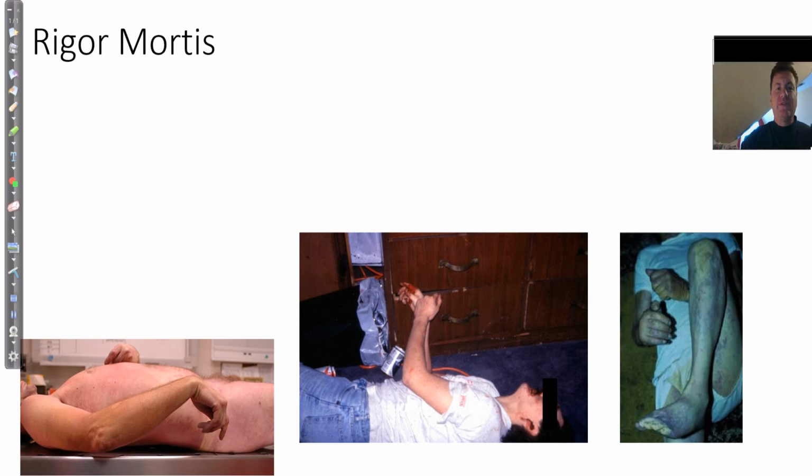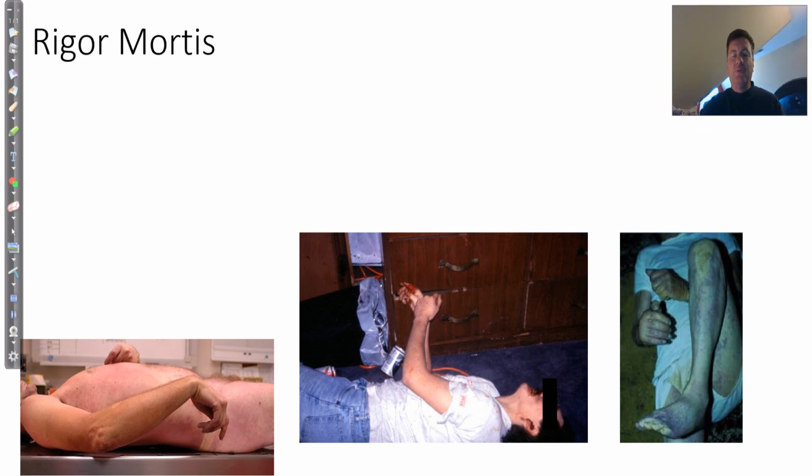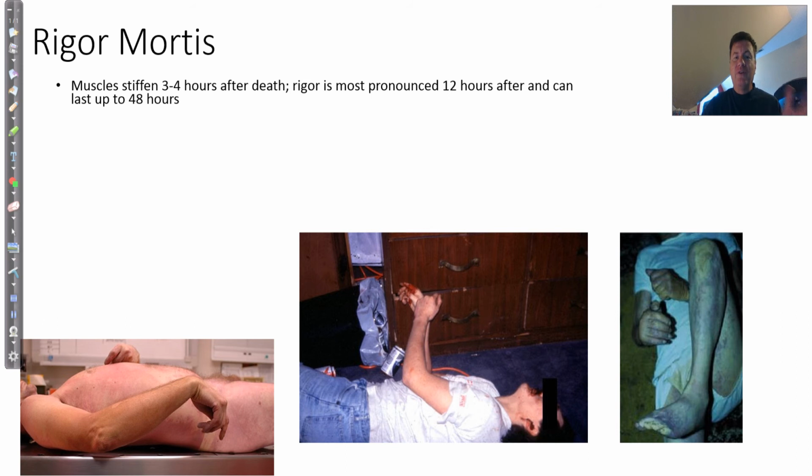Rigor mortis, and you see down here what rigor mortis really looks like, are these contractions post-mortem. So after someone has died, there can be some contractions of their muscles. And that sounds really odd, but it can happen for very logical physiologic reasons.